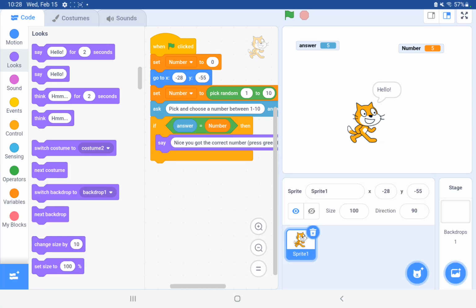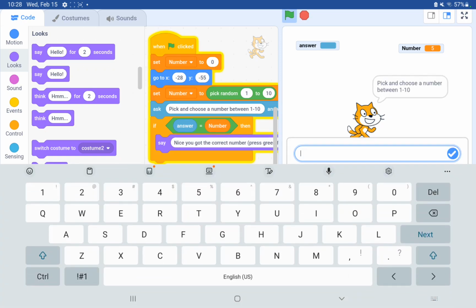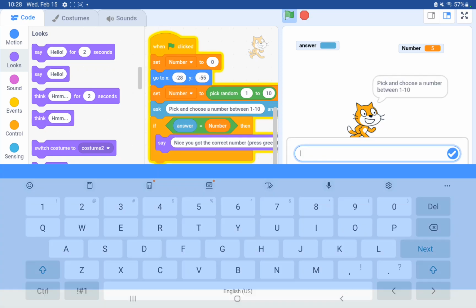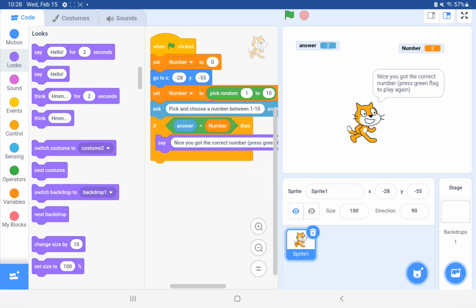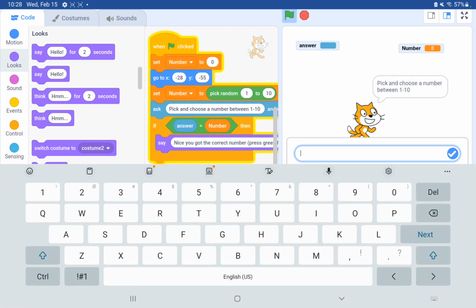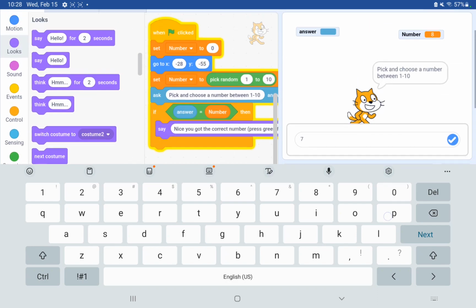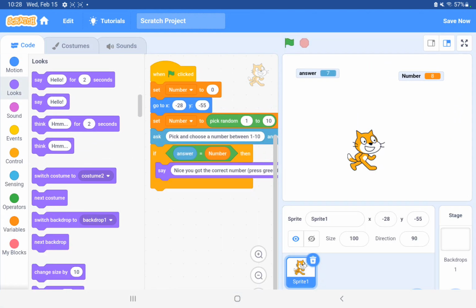So let's test it. Pick and choose a number between 1 and 5. Is it always going to be 5? Okay, it's 2 now, so I choose 2. Nice, you got the correct number. Press green flag to play again. Number 8. Now if I input 7, which is not equal to 8, he will not say anything because we haven't coded that part.